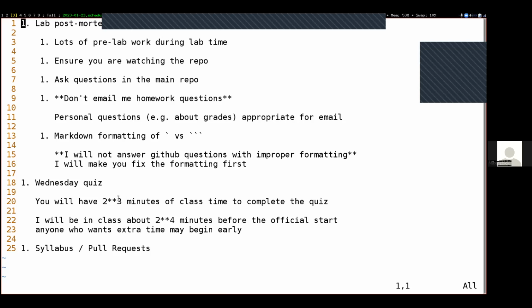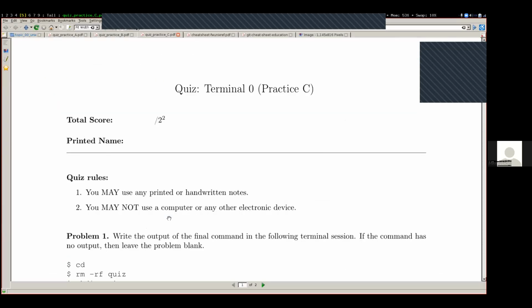So this 2 in Python, you use star for exponents. So 2 raised to the 3rd is 8. So I have 8 minutes in class to complete the quiz, or 16 minutes I'll be here before class to give you more time. If you look at the quiz files themselves, here we go.